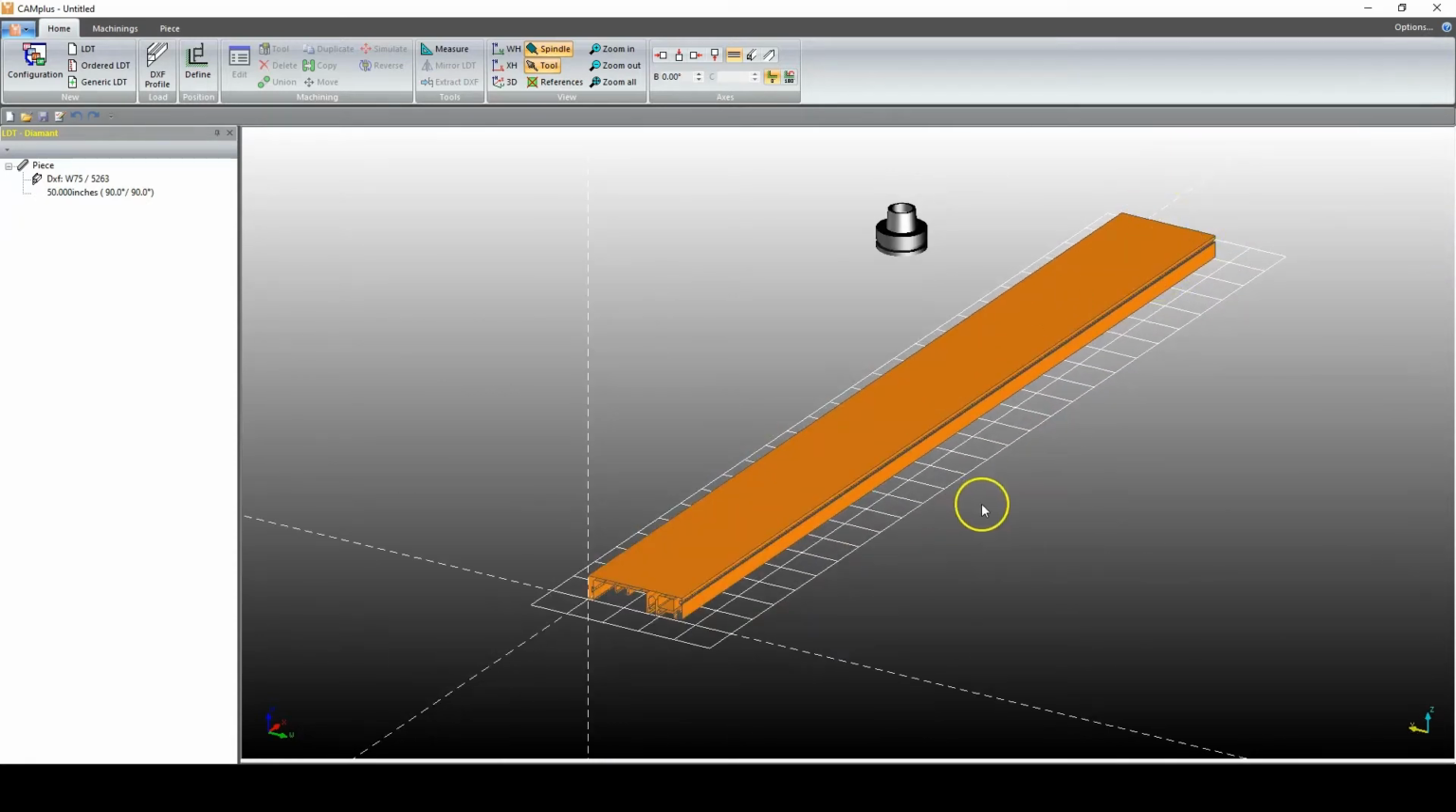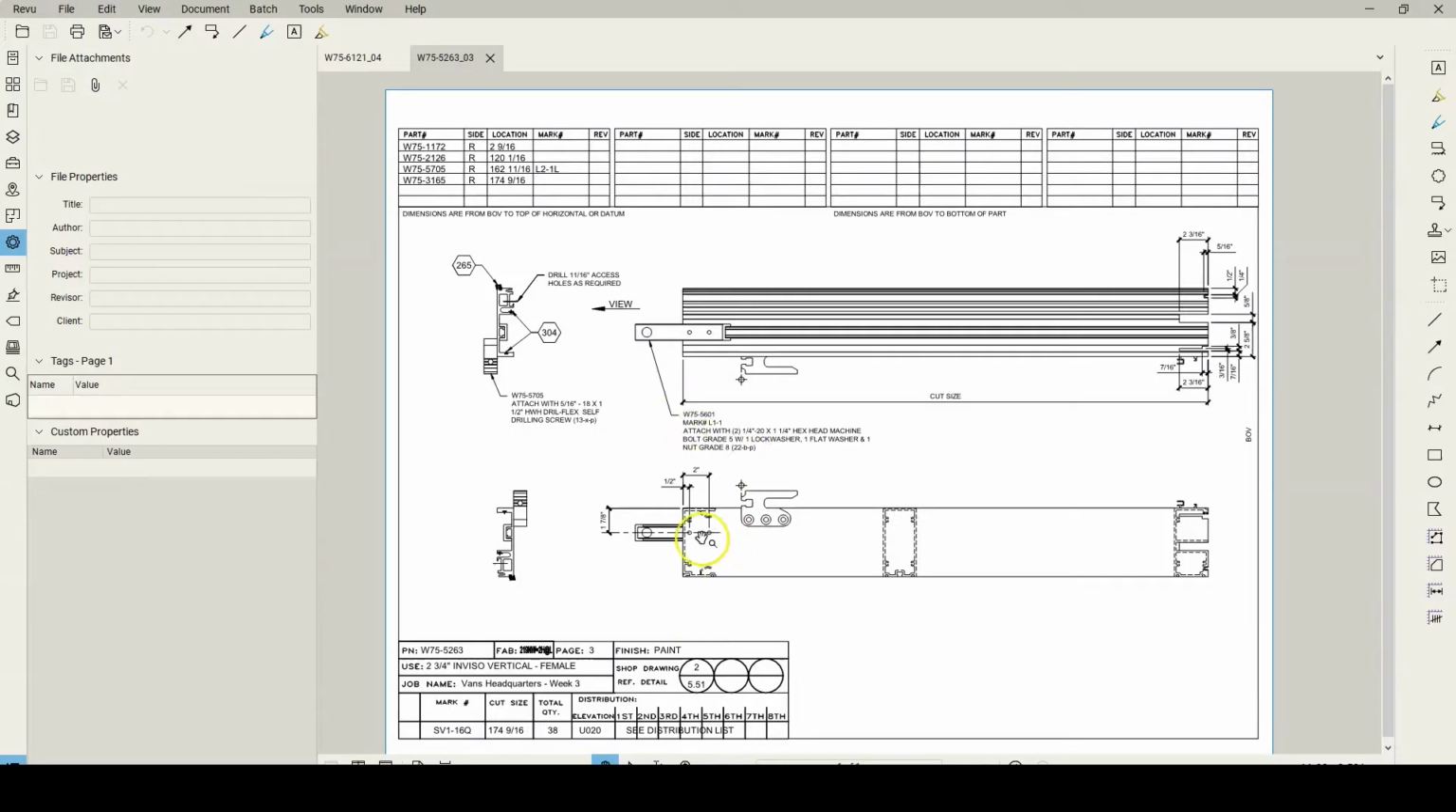Now for the next step, we're going to create our X and Y reference lines. So if we look at our fab ticket, we see that we have 2 holes. The way that this is created in machining is that each one is separate machining. So we're going to create the first one, which is 1/2 inch from the top of the part.